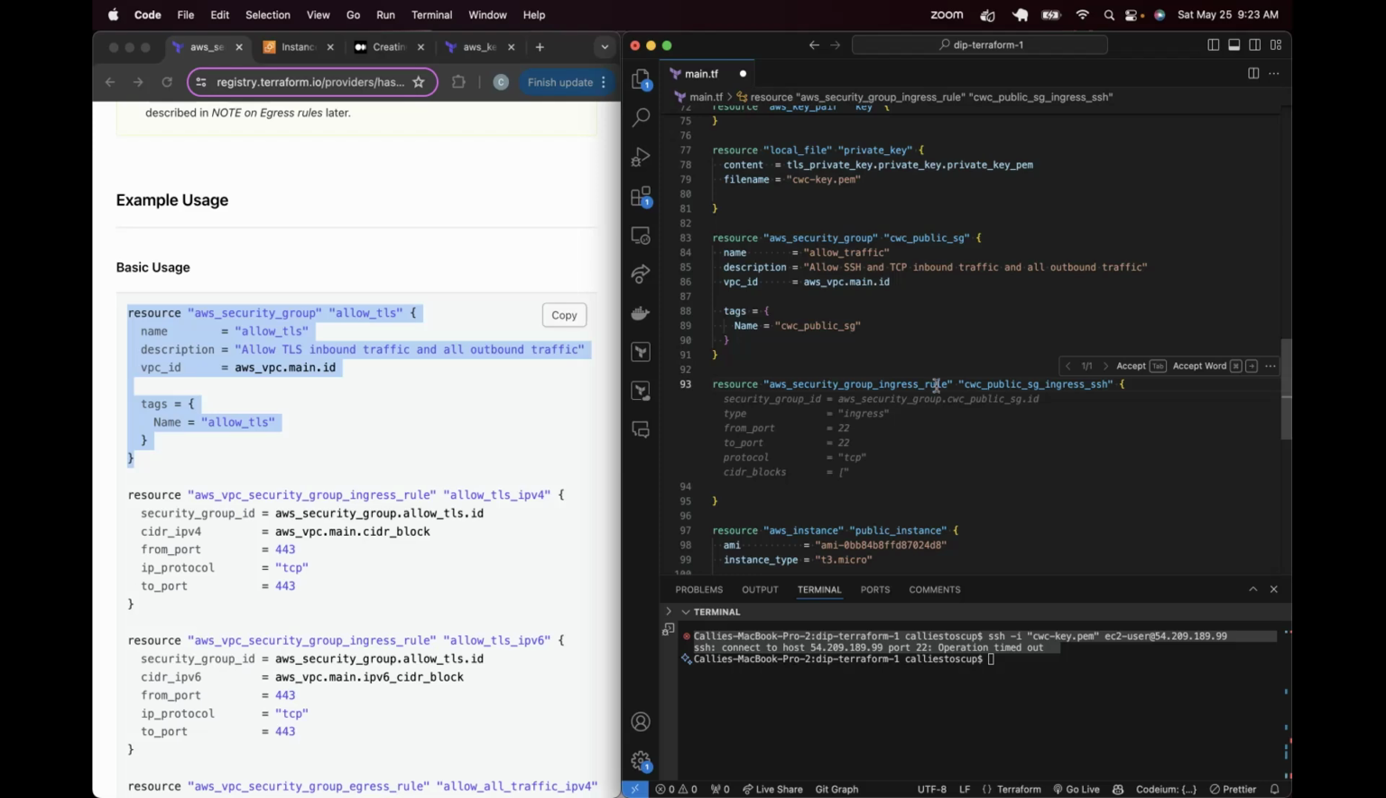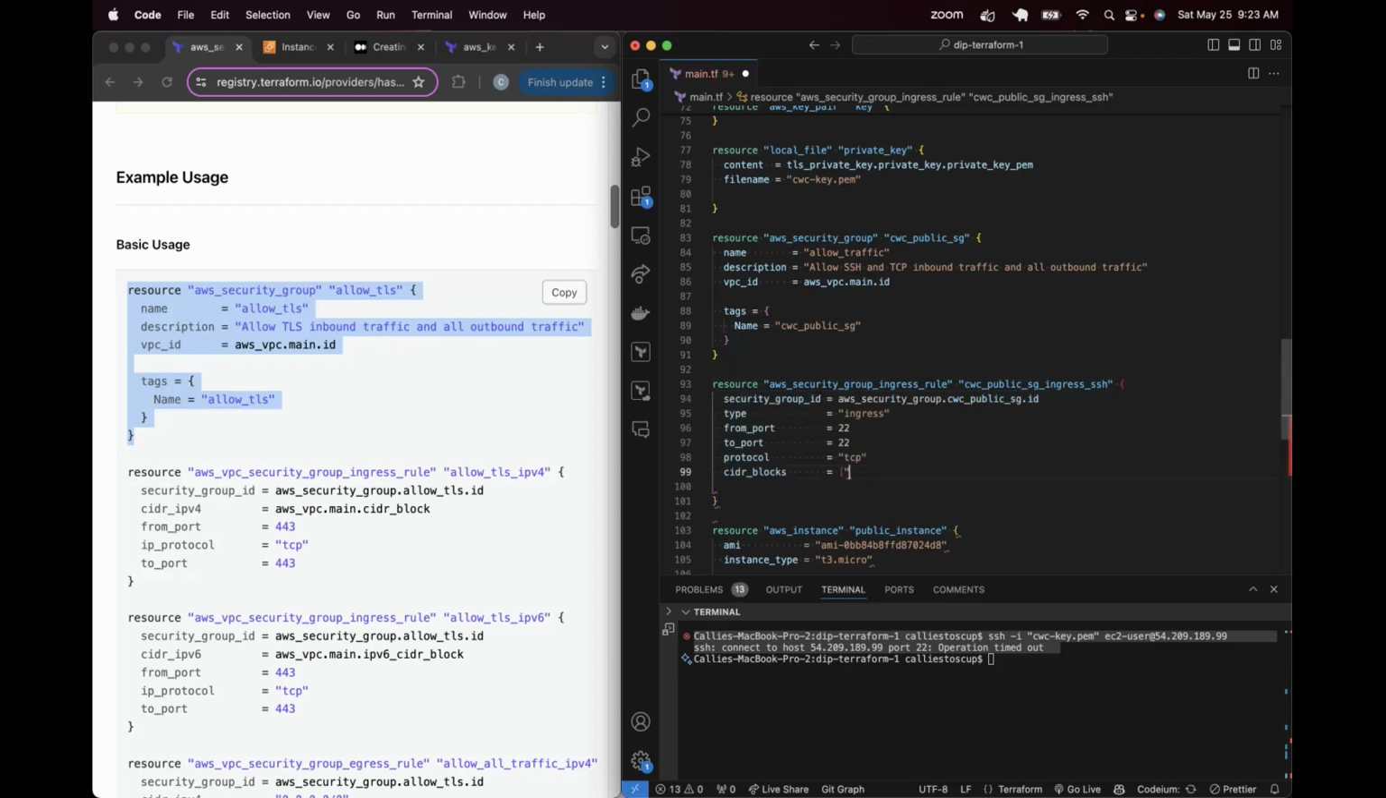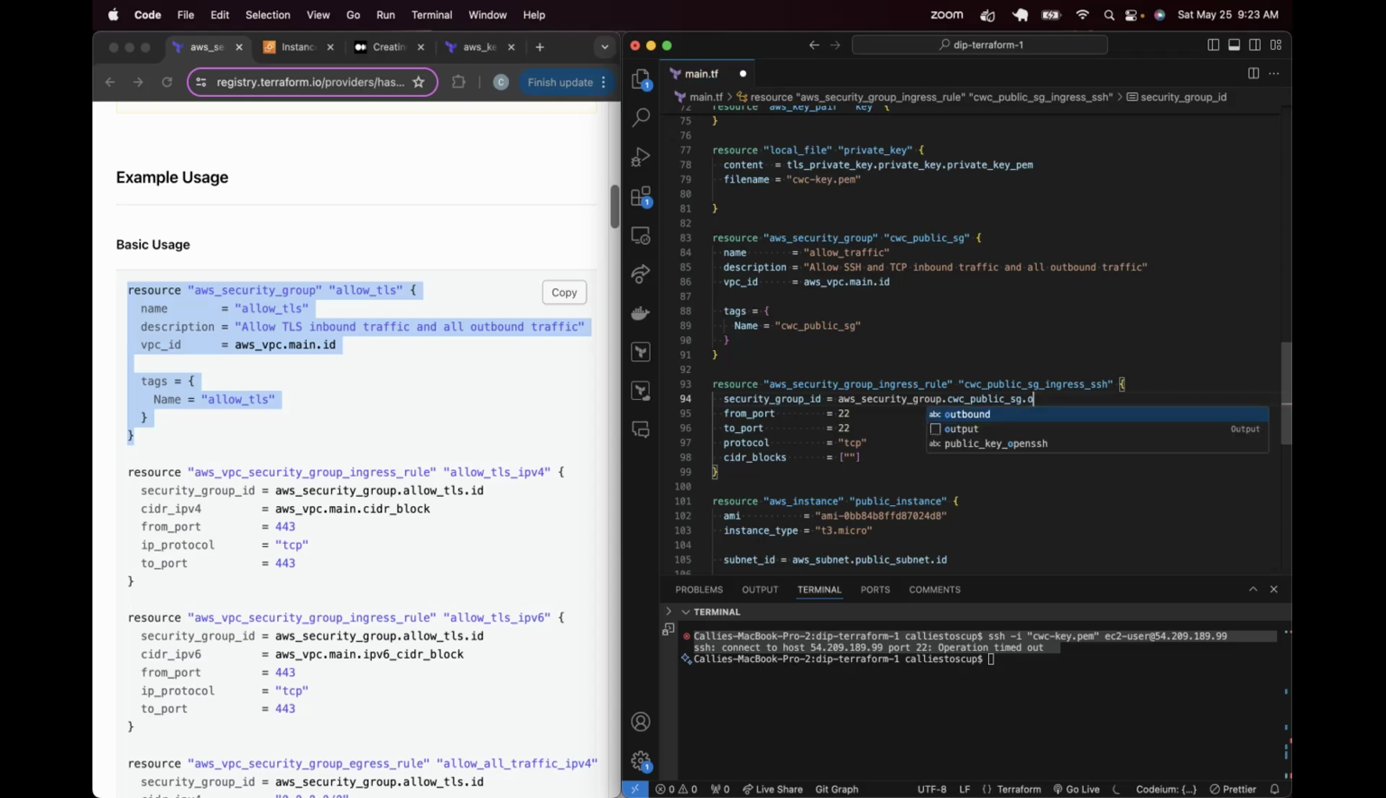ingress. That makes sense. I'm curious, it feels like we don't need type ingress because it's an ingress rule. What's happening here? All right, so I'm going to get rid of type ingress because I'm curious. It does not like this. AWS security group, coding with Callie public. Interesting.